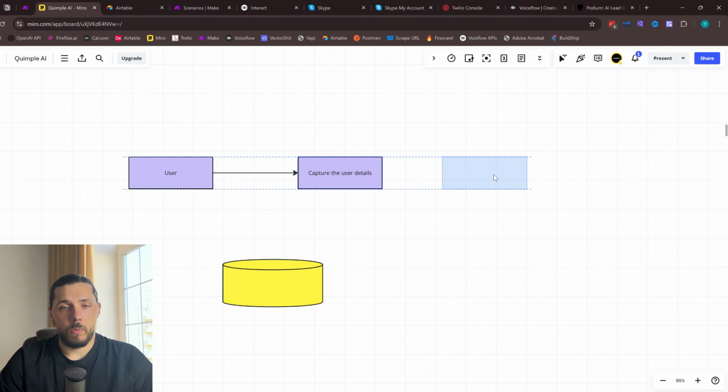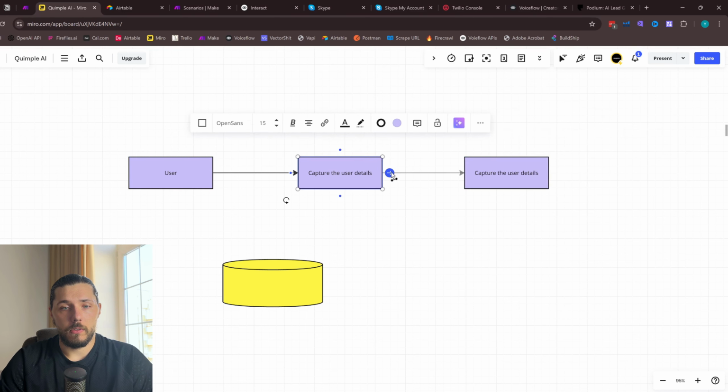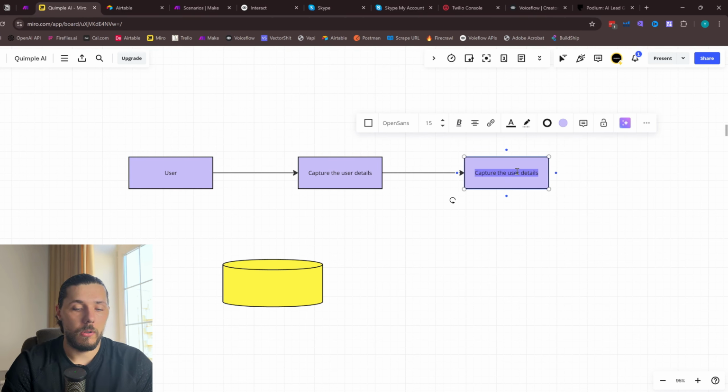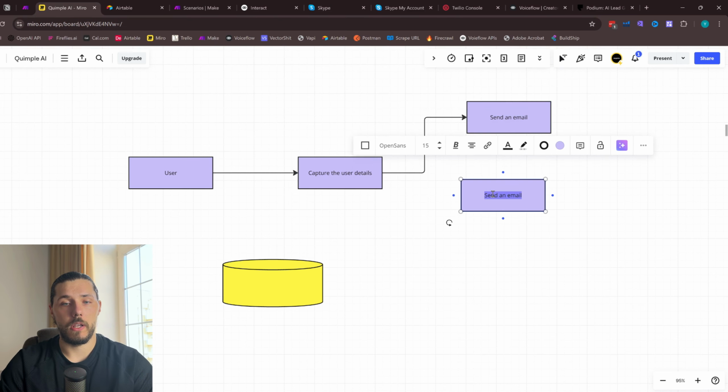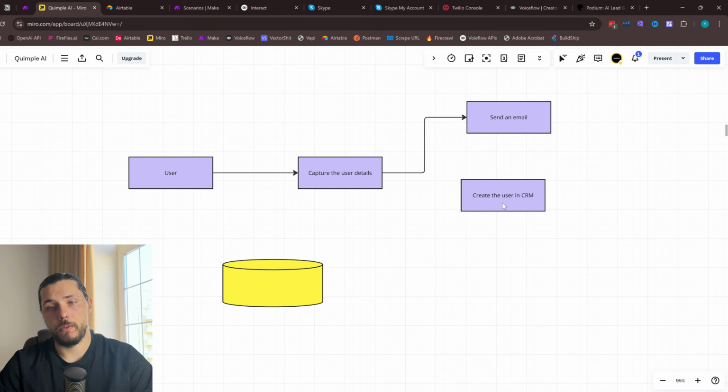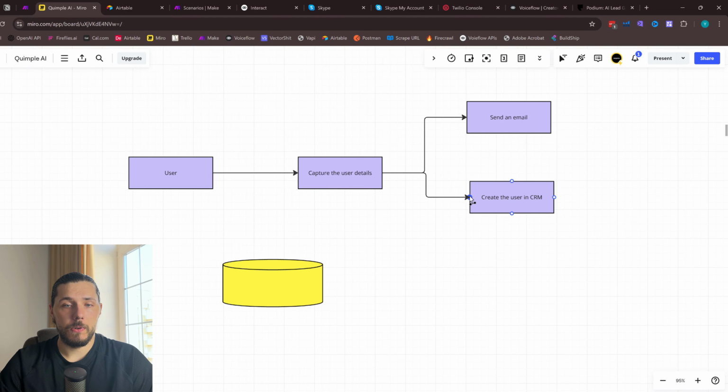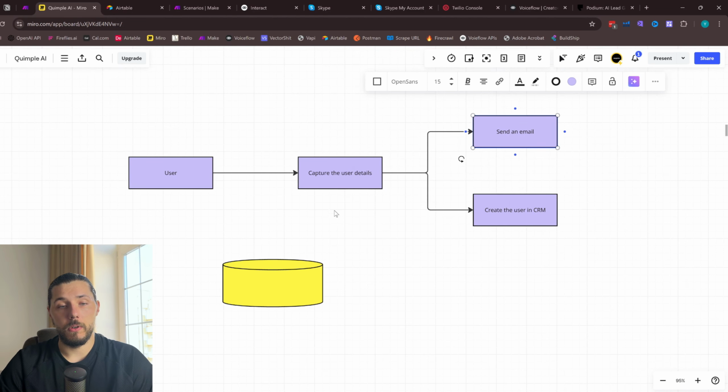Then when we are capturing the details, as I already said, we will, let's say, send an email as well as, let's say, create the user in the CRM of the customer. So this is a very simple flow, but let's see how we actually make it work.